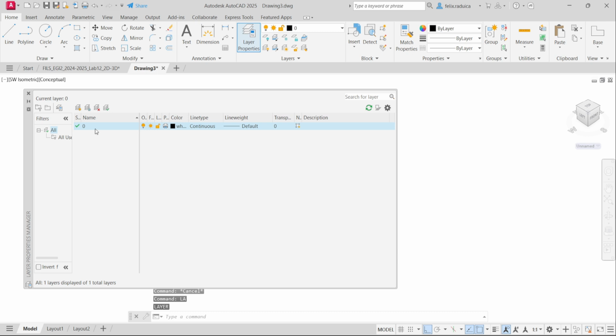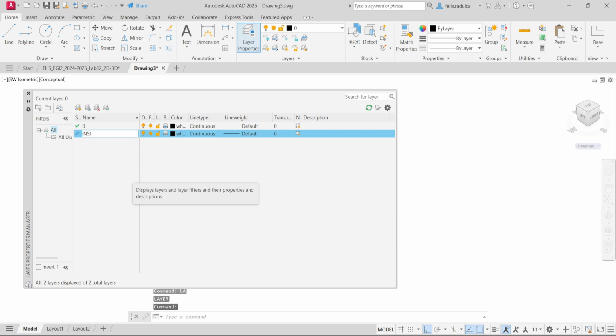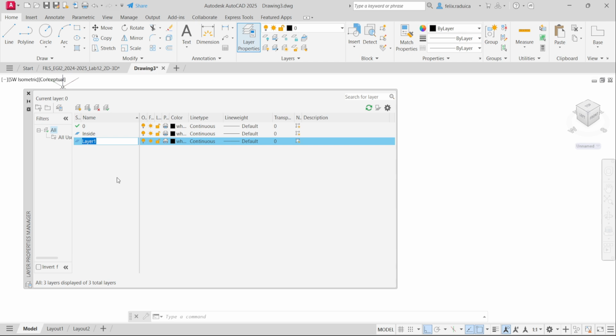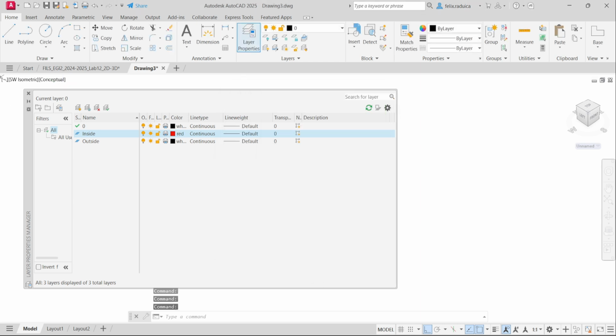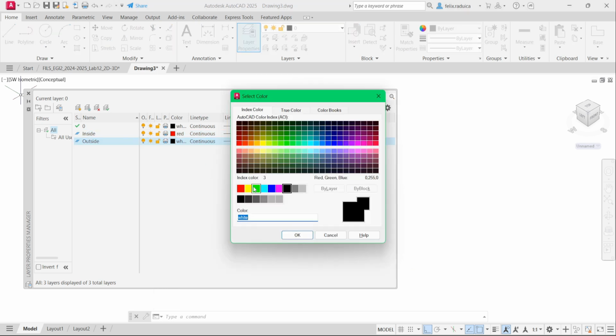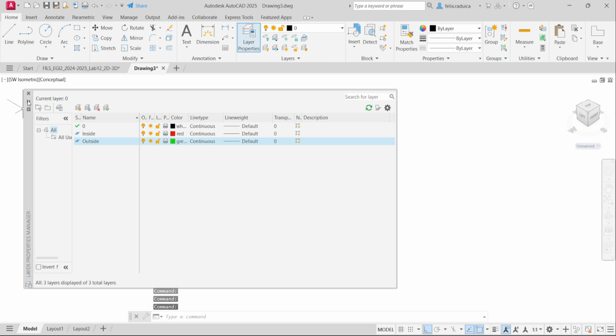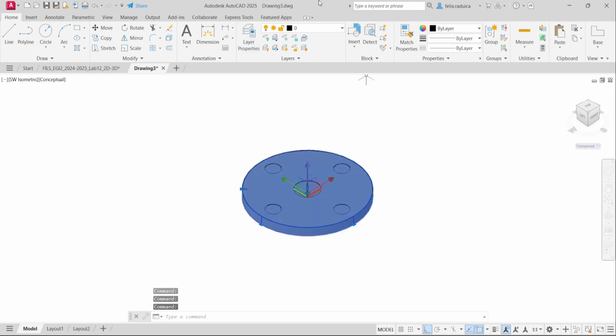Let's give the layer command and create a new layer. We'll call it inside for inside geometry, and another layer for the outside geometry. Let's give these some colors. So the inside geometry will go red, and the outside geometry will stay green. This is supposed to be on the outside, so it will be green.